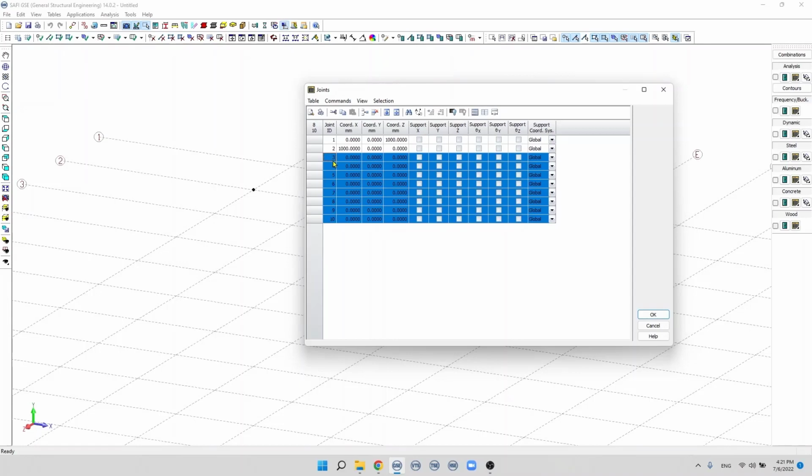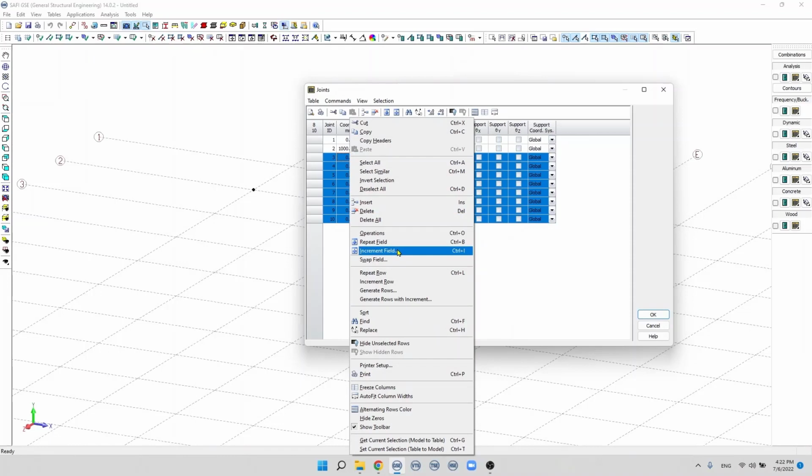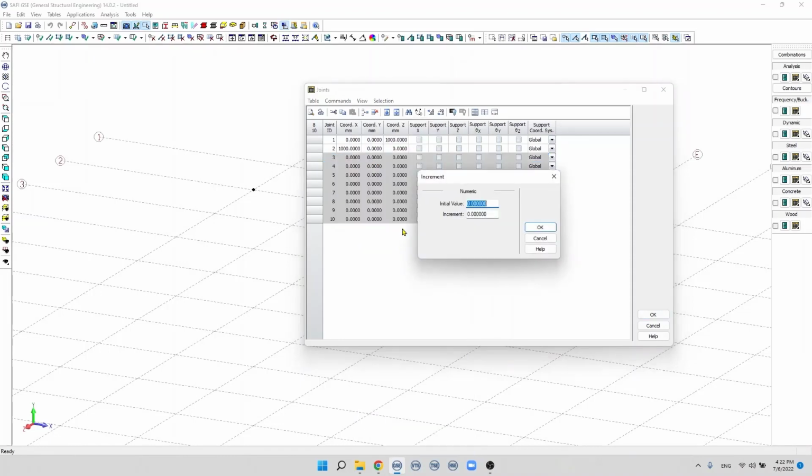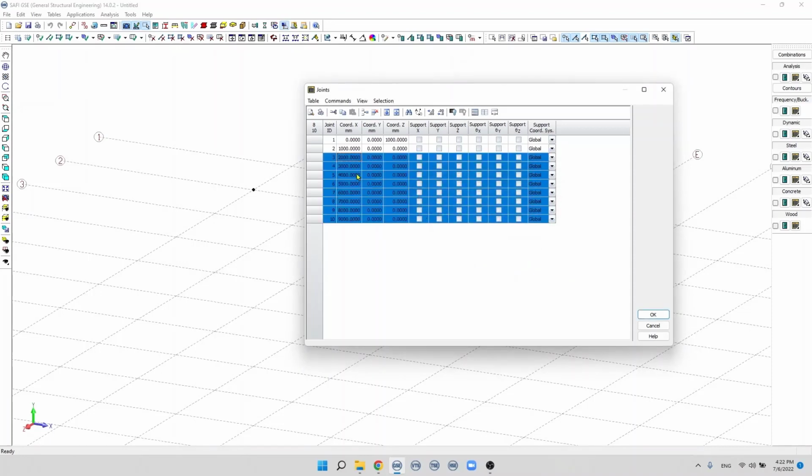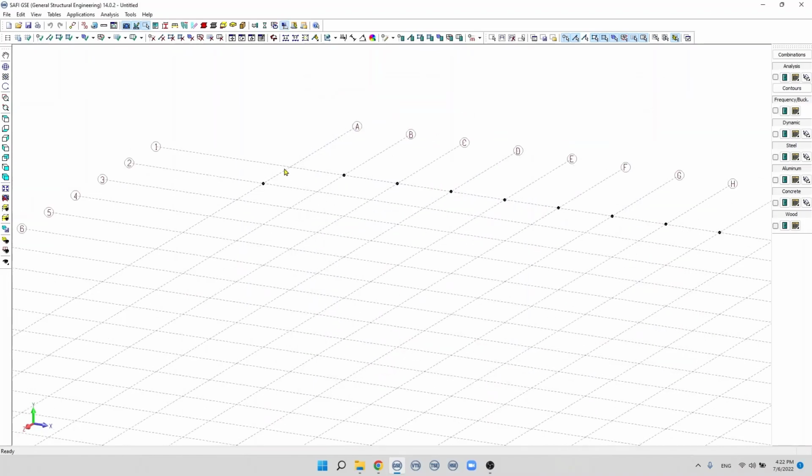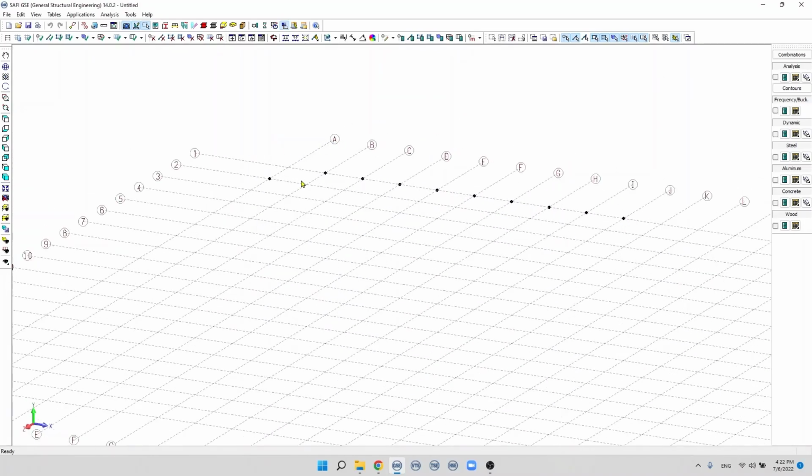For example, if I want to create joints with a spacing of 1 meter between each, I can select this cell from the column coordinates X. Then I do a right click and I use this command, increment field again. This time I specify the initial value of 2 meters and my increment is 1 meter. I then click OK. Then all the cells in the column X of the selected row will be filled automatically. I click OK to validate. Now we can see on screen the joints that I created using the numerical tables.